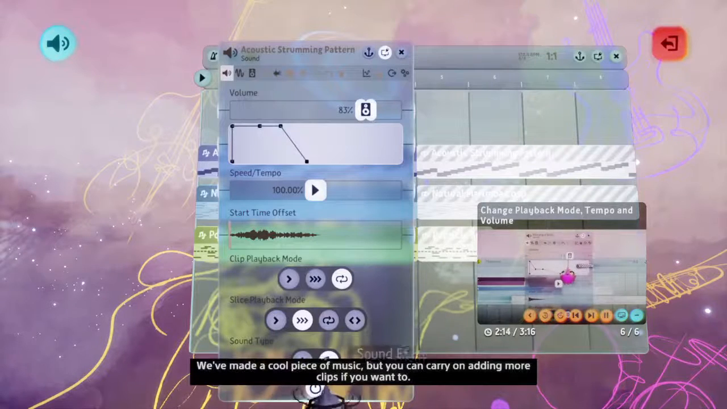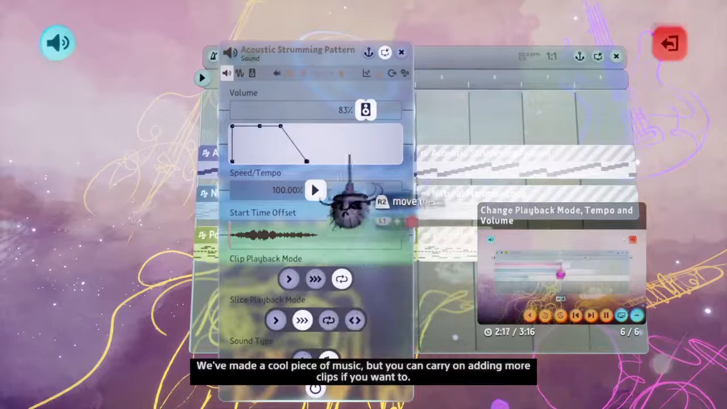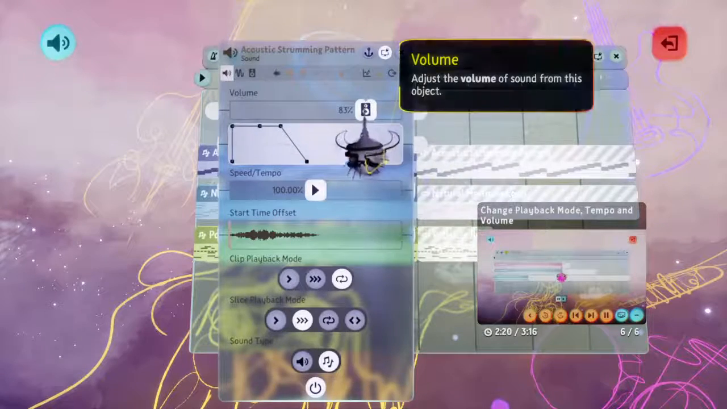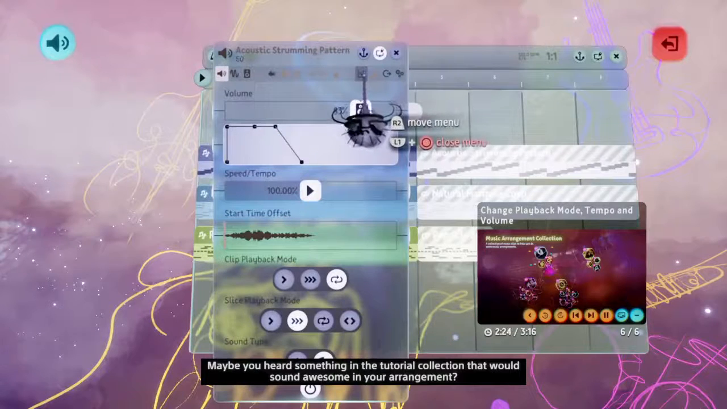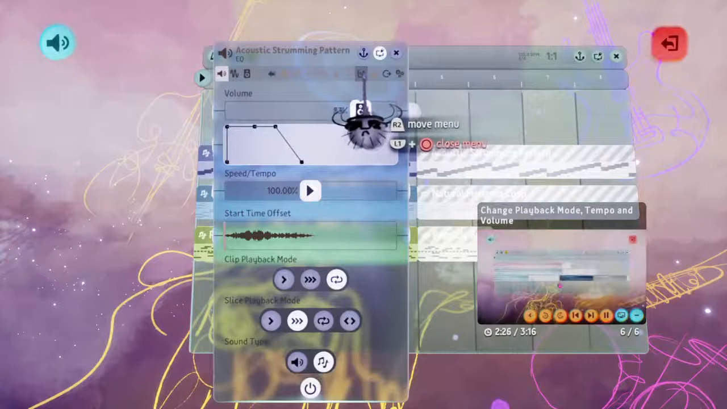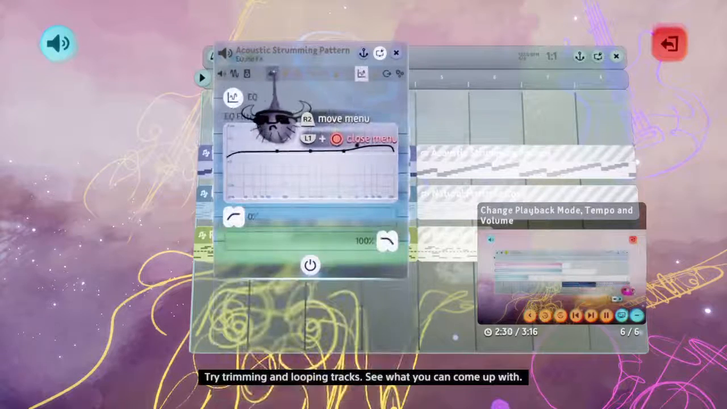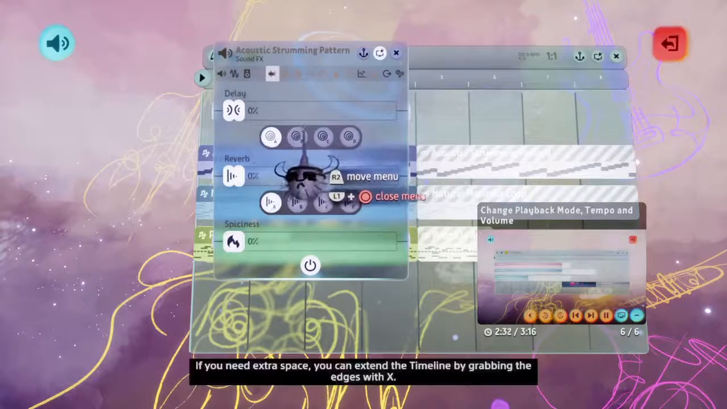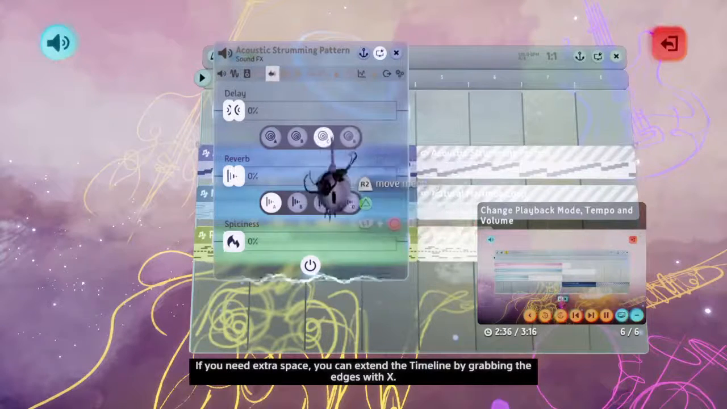We've made a cool piece of music, but you can carry on adding more clips if you want to. Maybe you heard something in a tutorial collection that would sound awesome in your arrangement. Try trimming and looping tracks. See what you can come up with. If you need extra space, you can extend the timeline by grabbing the edges with X.